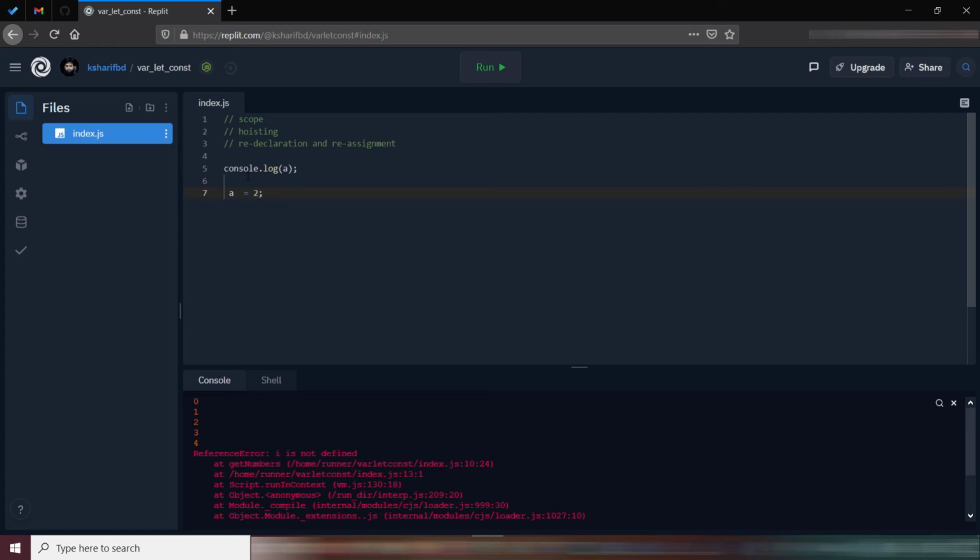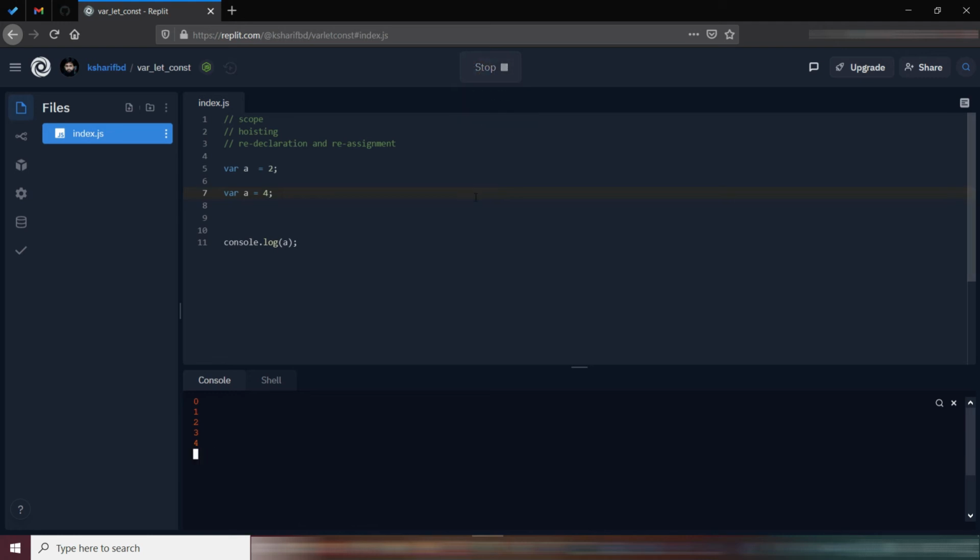So let's again change this to var, and we're going to log the value after the declaration now. Now suppose we are going to write var a equal to 4. Does this work? Yes, var supports both redeclaration and reassignment. That means the value of a will be 4. I need to clear the console. Now run this code. Yes, 4. But can we do this with let?